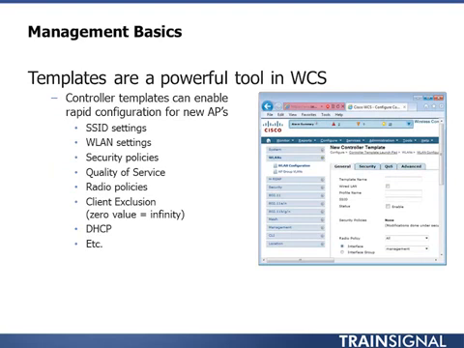So I want to talk a little bit about managing templates. Templates are an incredibly valuable tool that you have in the wireless control system for helping you configure a large number of controllers and access points. You can actually have them in the wireless LAN controller and upload them to the wireless control system to then modify them from there.